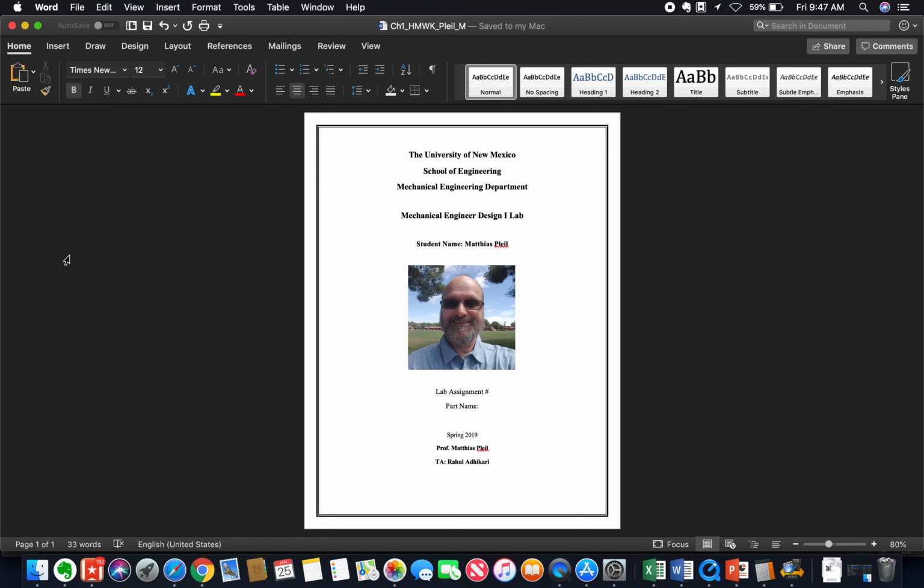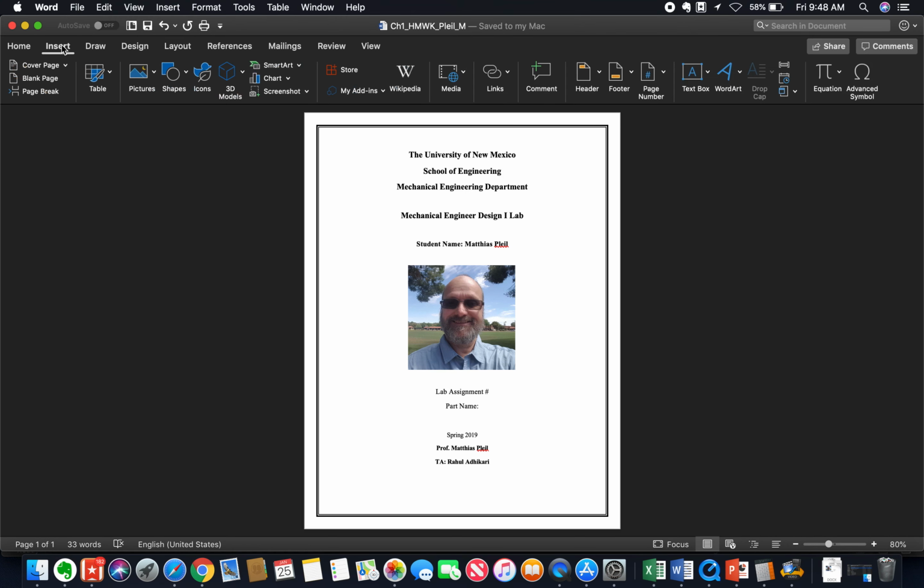Now I'm going to insert some images. These would be scans from your scanner or photos from your phone of your work. Now make sure that your work is very clear and sharp and easy to see. You can always crop the image while you're in Word, and I'll show you how to do that. So first thing you need to do is insert a new page.